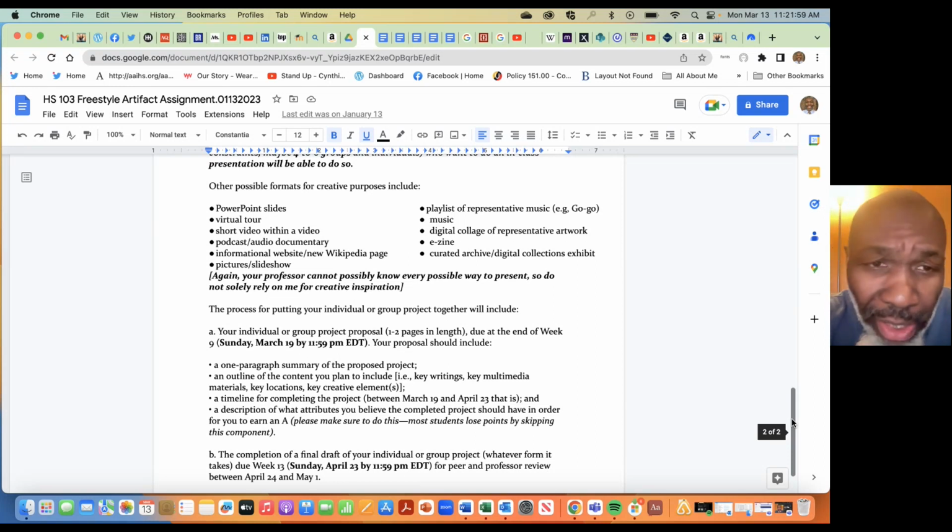Trying to think if there's anything else I want to mention. I'll be putting up samples in the next day or two, either today or tomorrow, sample proposals for you to look at. These are the best of the best proposals. They generally follow the format they're supposed to follow. They're 1 to 2 pages long. They cover all the elements: a 1 paragraph summary, an outline of the content you plan to include, a timeline for completing the project, and a description of what attributes complete a project for you to earn an A.